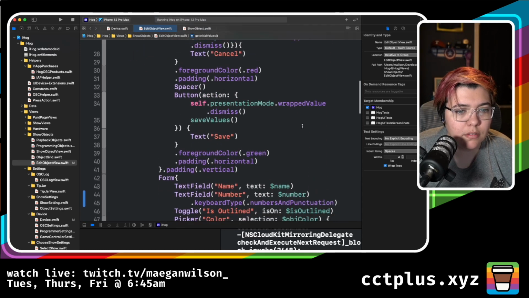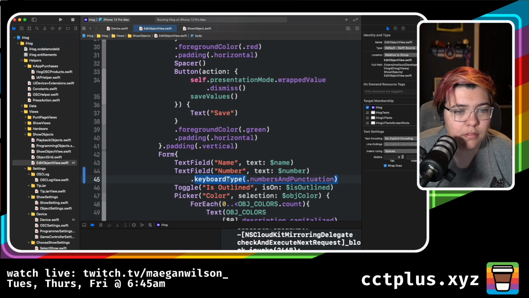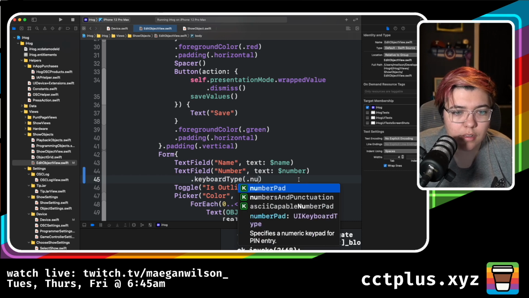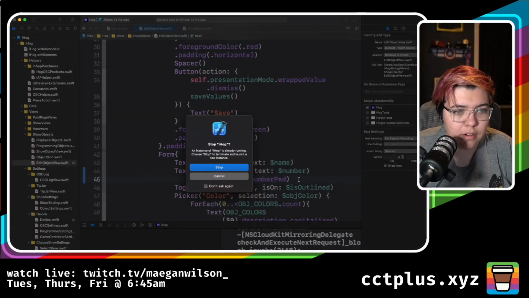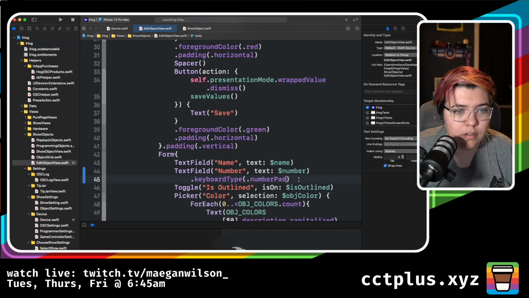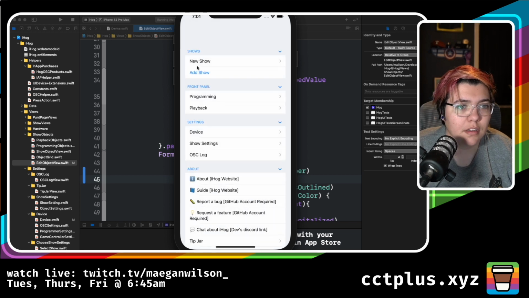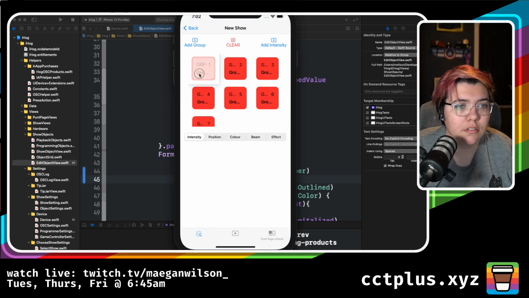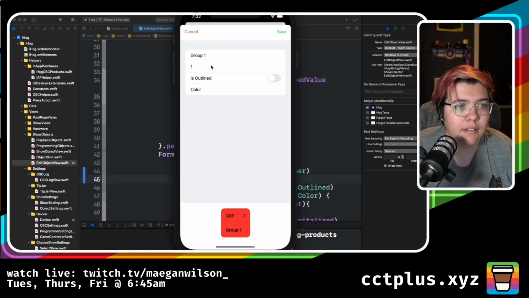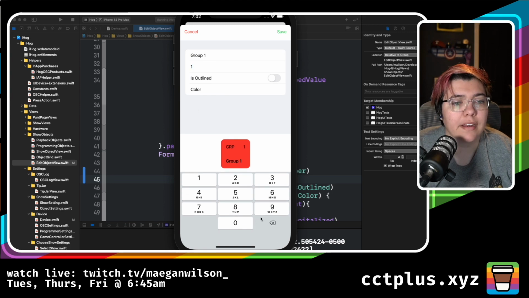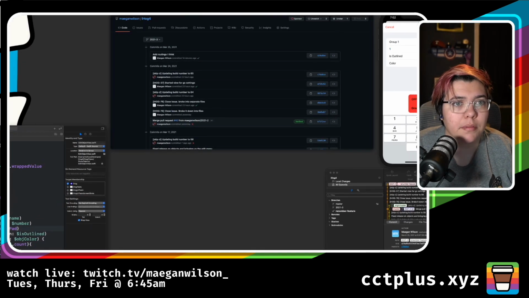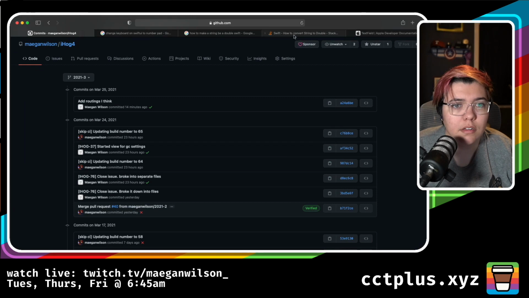Presentation mode. Let's see, that keyboard type. Oh, that numbers and punctuation is probably the issue. Number pad, is that better? Because then that just defaulted to the numbers. Okay, that makes sense. New show. Let's see. Edit. Okay, but I don't have a dot now. Number pad and period and decimal.